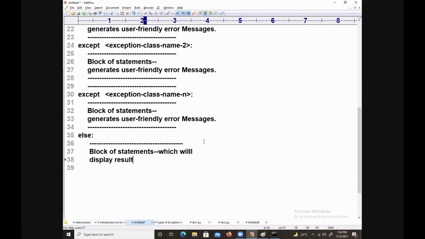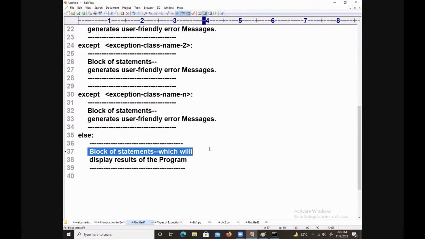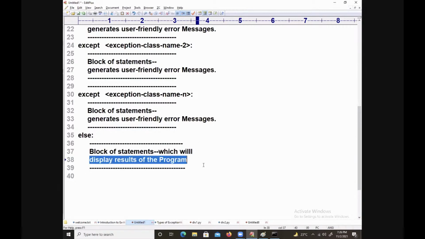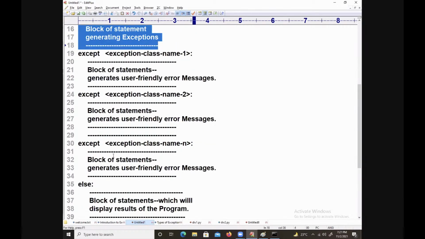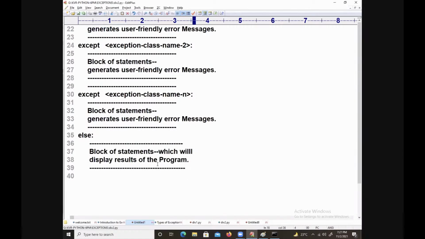Block of statements which will display results of the program. Is it understandable? When there is no exception in the try block, which block will come in? Else block. Let us go to the program quickly.